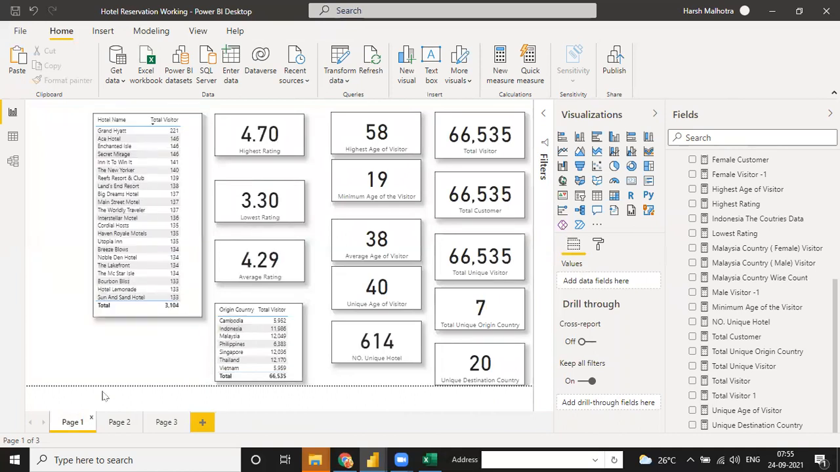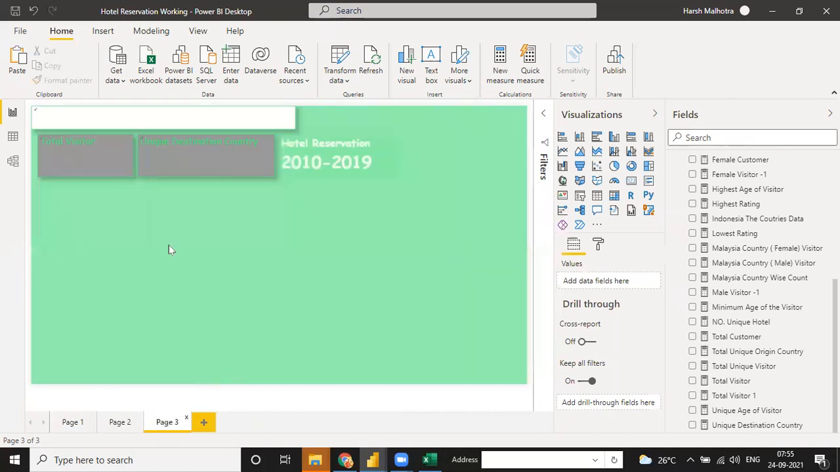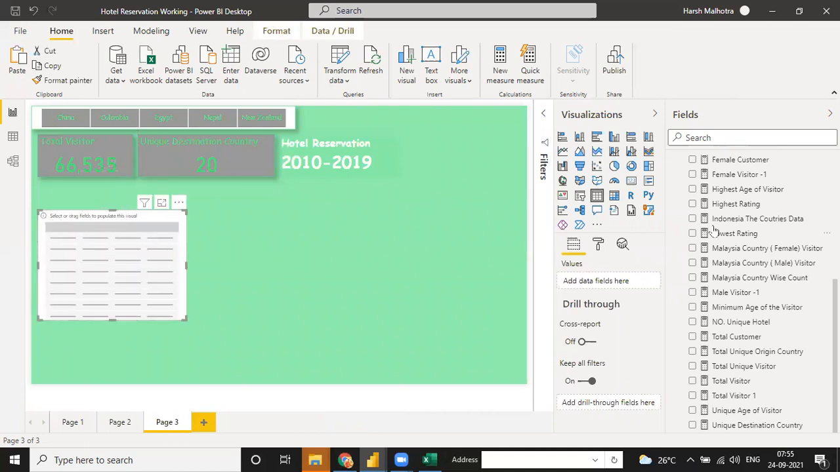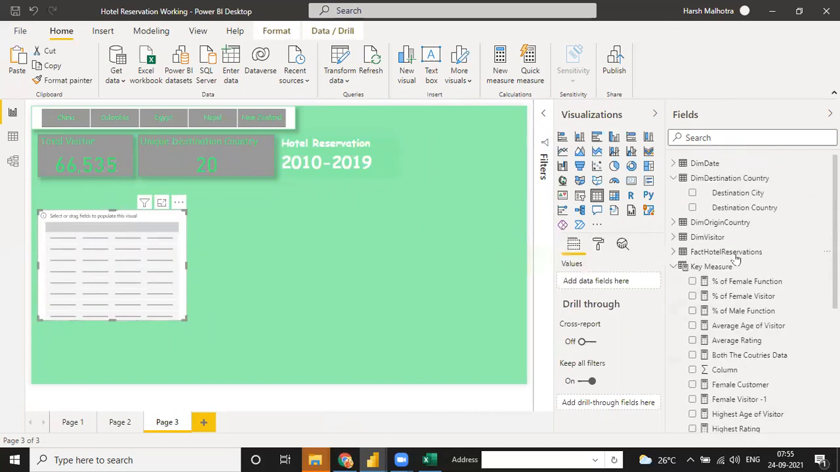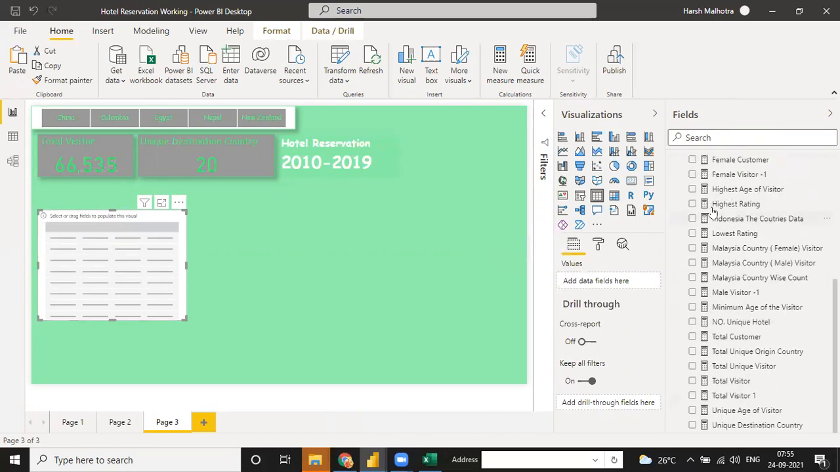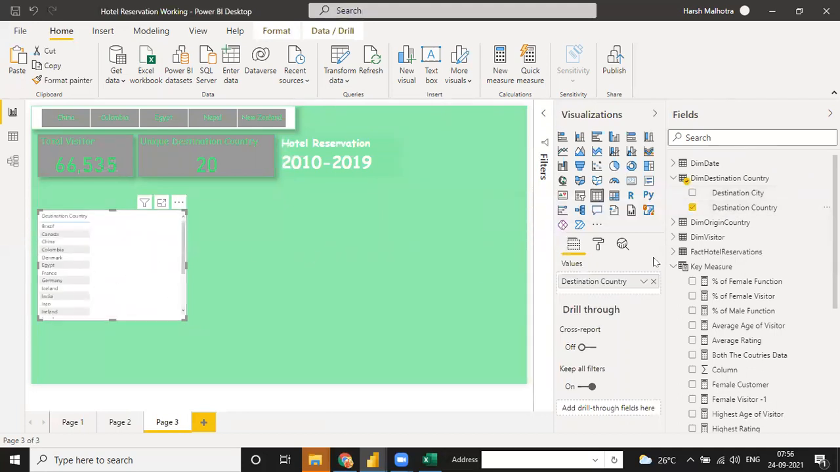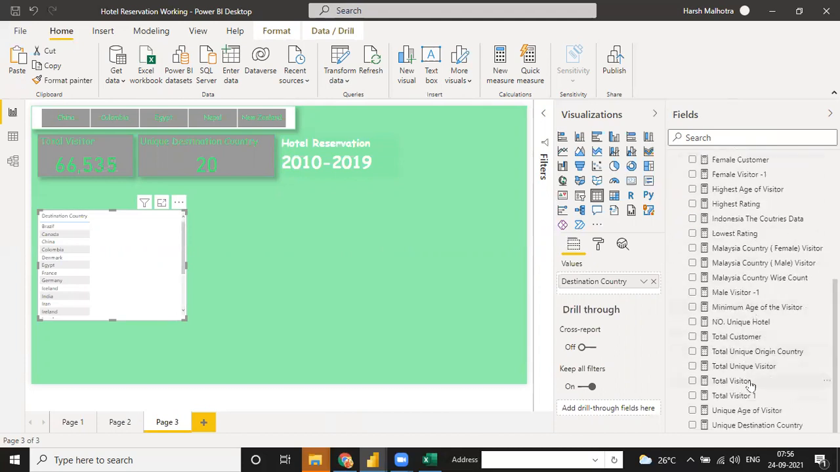Now origin, okay, no need to calculate. No worry. We can use this table. First we use this table. For the table, we need destination country wise count. So go to destination country. We have a total, and the function you're using is just total visitor. This one.